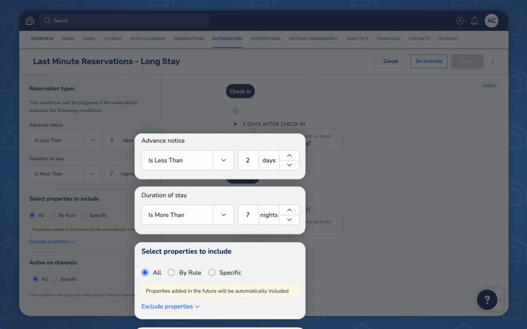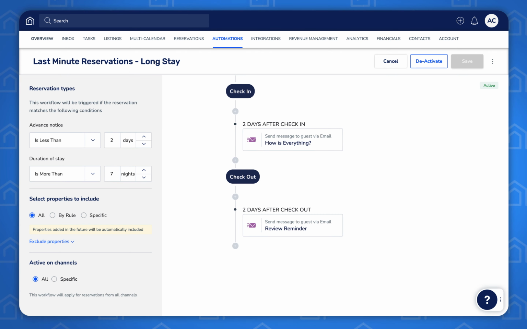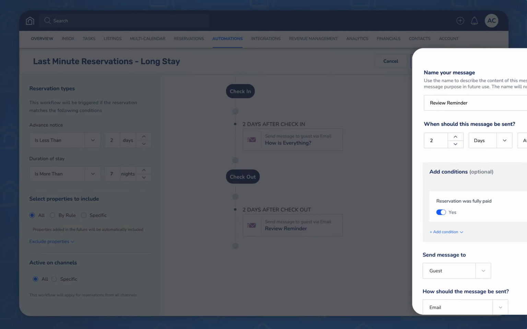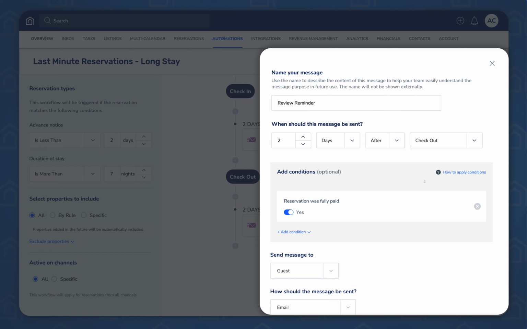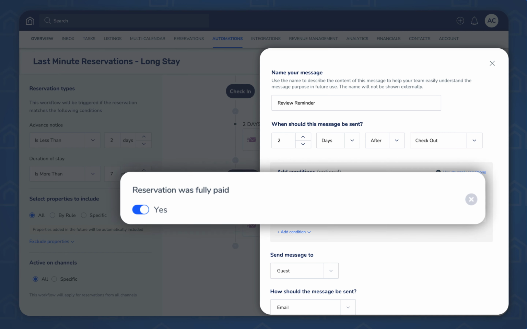The existing automated messages functionality that you're used to remains exactly the same, and the templates are created and managed within the timeline. You can still set other conditions on each individual automated message template too, giving you extra control, such as only sending certain messages if a reservation has been fully paid or the reservation's number of guests.